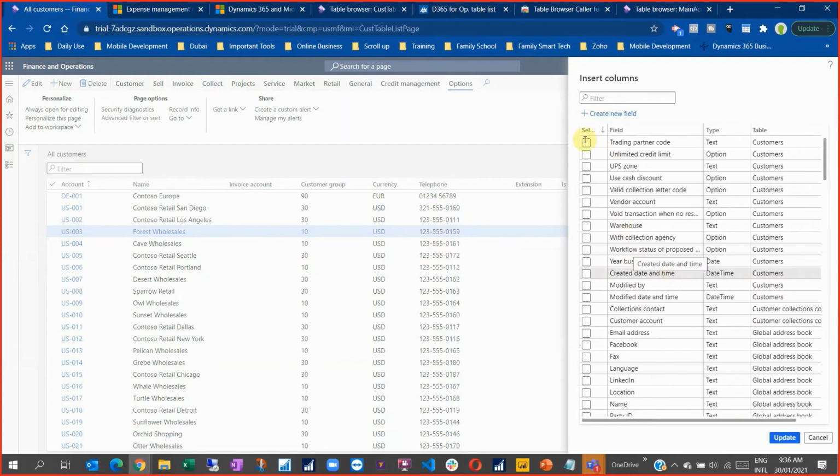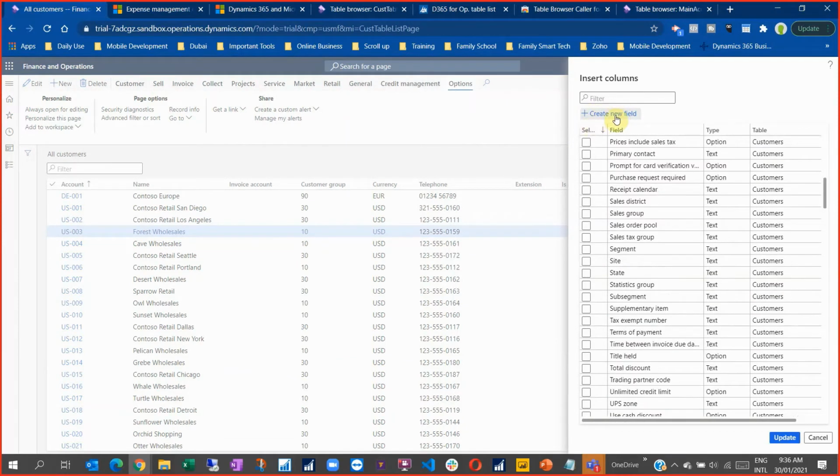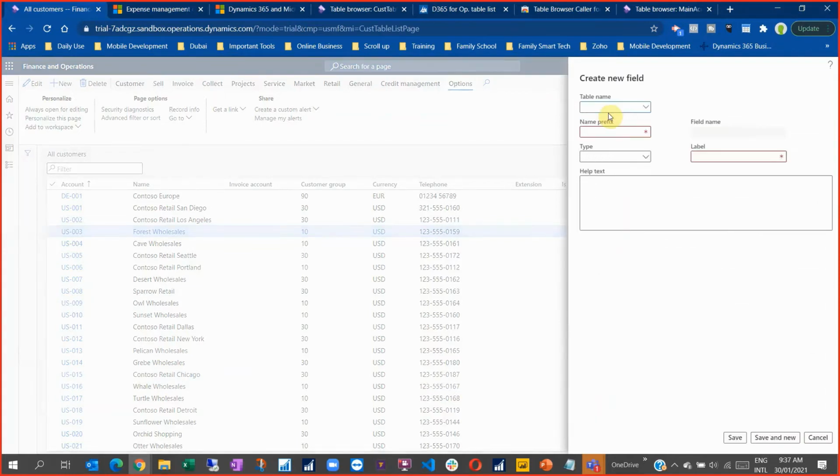If I would like to add a new field, I have this button here, create new field. This is one of my favorites because I usually add custom fields. I don't suggest adding a lot of fields, but only when you really need them. The financial people always use this. They add certain fields to help them in their analysis. Let's say for customer, I would like to add a new field related to COVID-19.